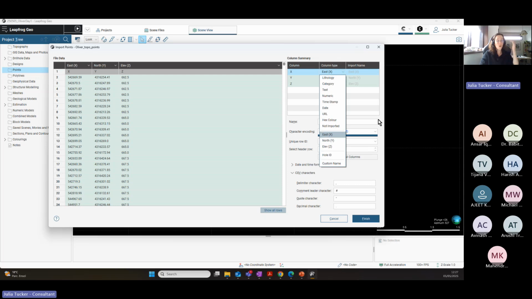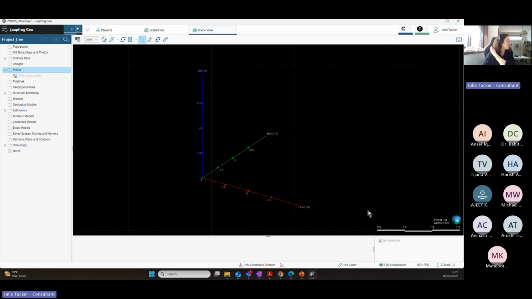If you want to check what categories you could import those headers as, you have them right here. Every time that we import something into Leapfrog, it opens a kind of wizard, and this wizard already knows what the most important data is for us as geoscientists. So it has already set X as East, Y as North, and Z as Elevation. So right here, we just need to finish.